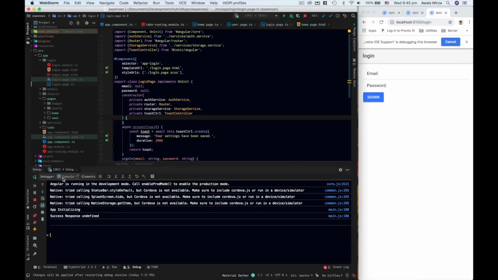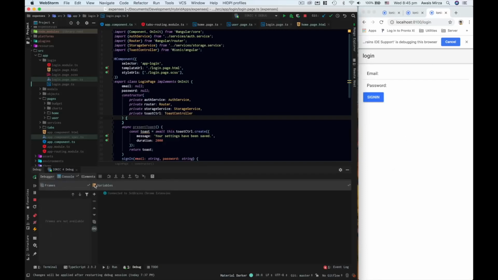I can see the console, which I used to see in the browser. I can have these debugger tools where I can set breakpoints, and enable and disable breakpoints. Also I could have a next button here.